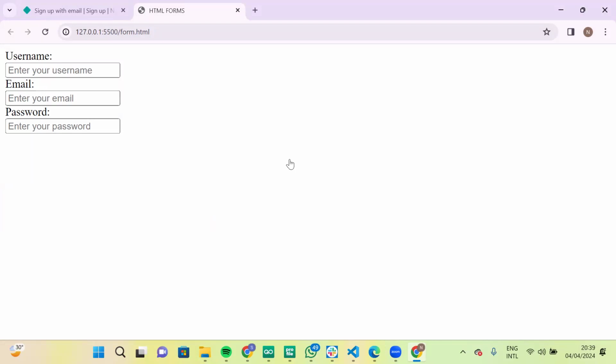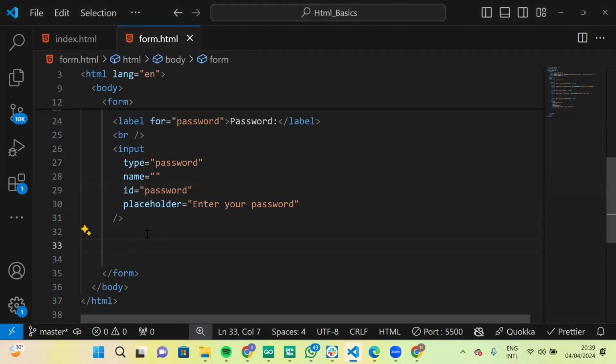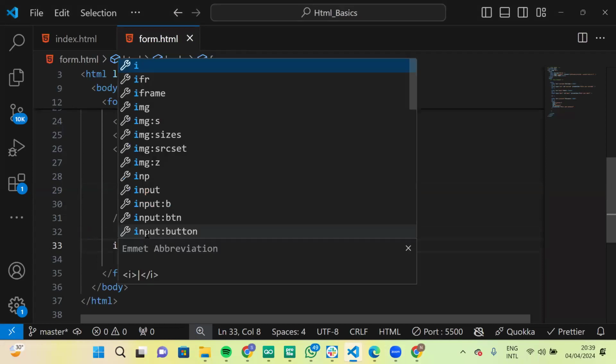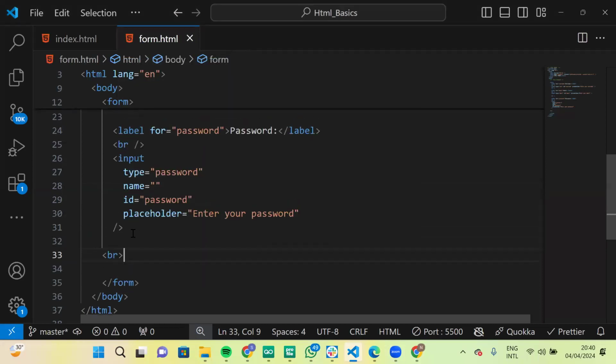Someone is asking, is there an input for age? Yes, there's an input for date of birth. Let's just touch a couple of them. I showed you some of it then, so let's just touch another one. I'll just create a label.